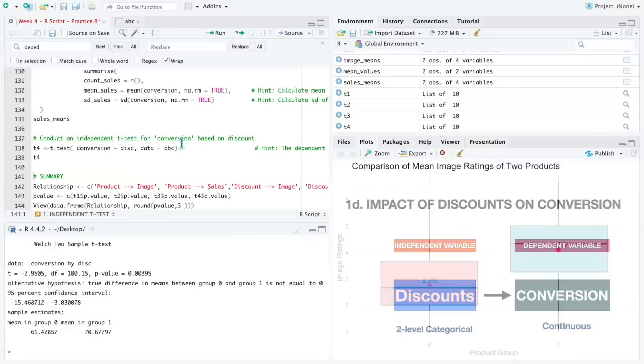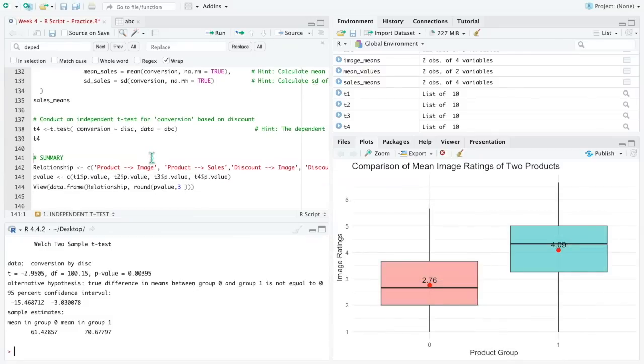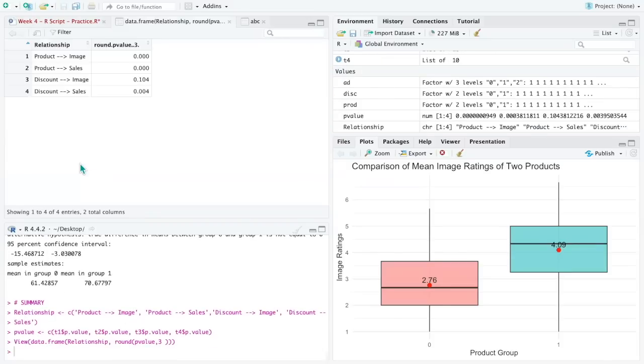All right, good. Now I will show you one way to summarize the result. I will create a new variable called relationship, where I store the direction of each relationship. And the second column I call p-value, where I extracted the p-value from the 4 t-tests we just ran above. And then we will view the data. Let's run the code. And you will see something like this, right? The direction of the relationship and their p-values. So you can accept or reject the hypothesis based on these p-values.